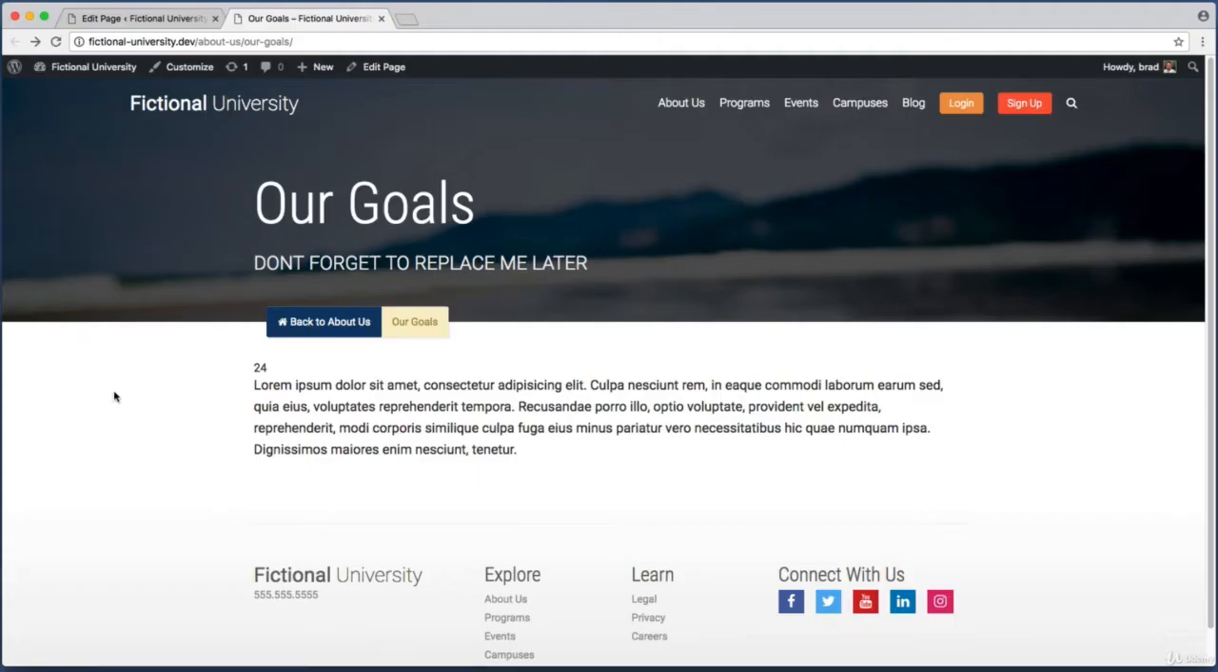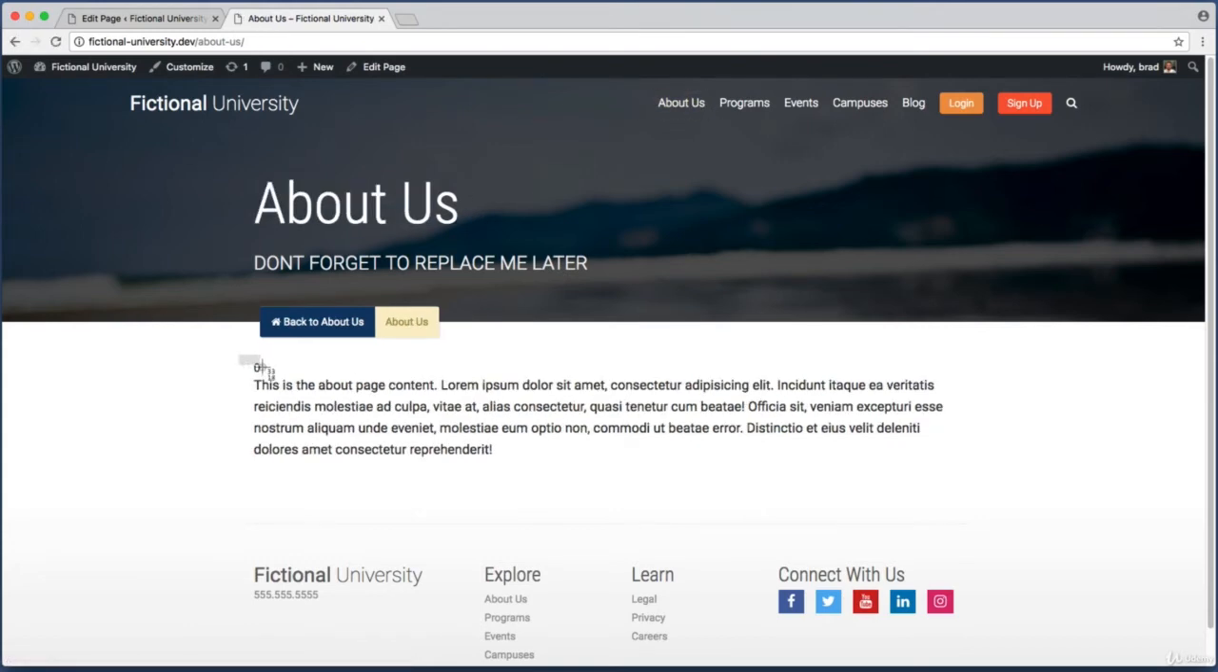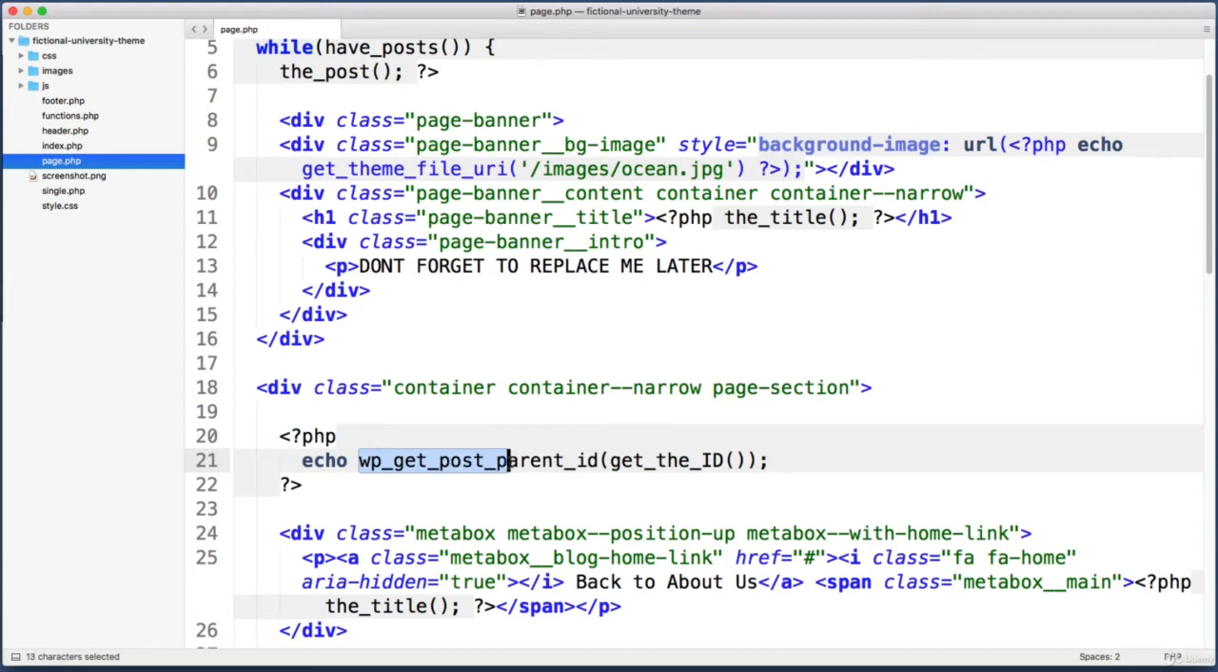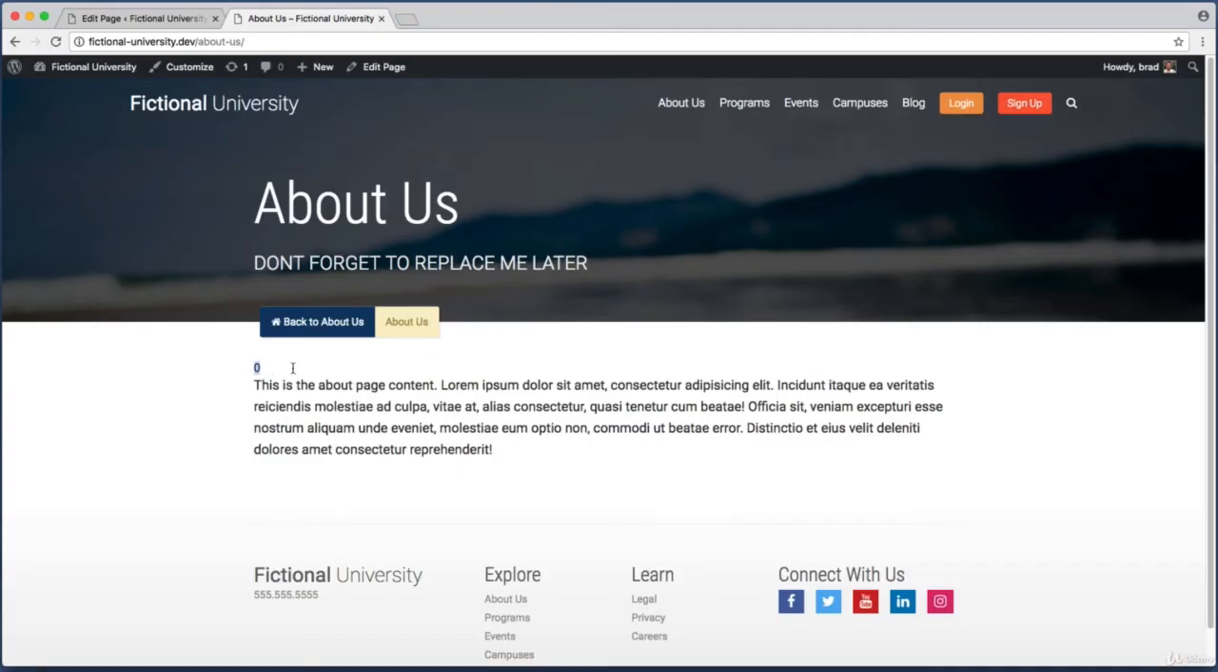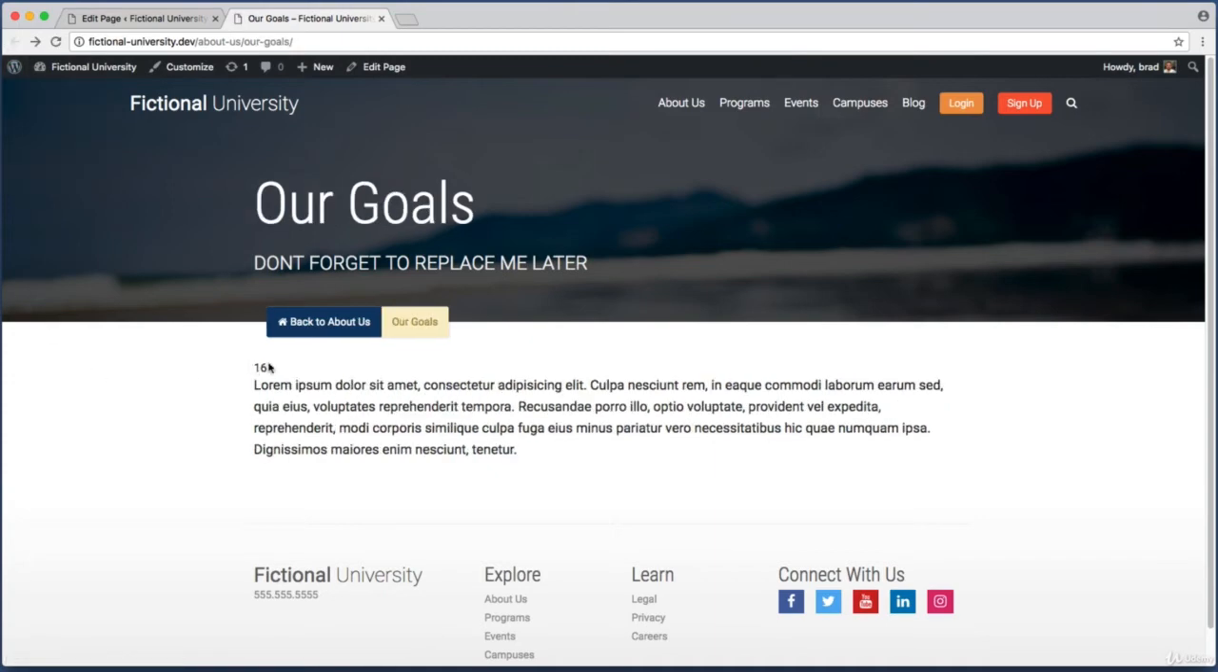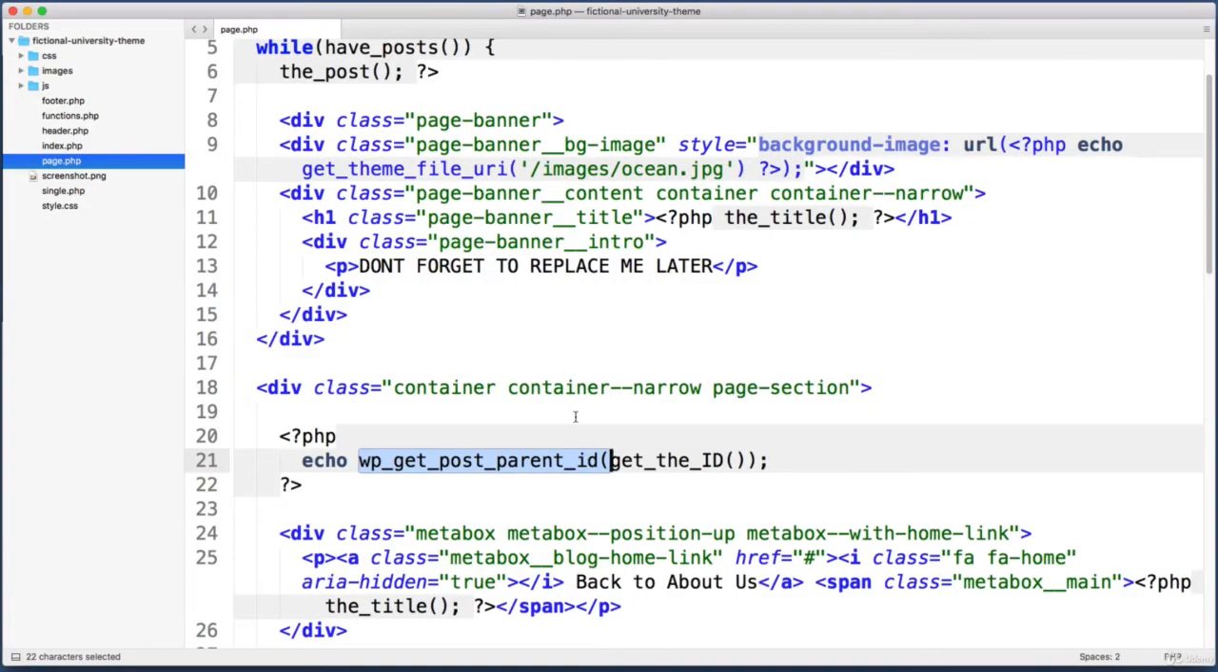So if we save this and refresh, we see a 16. And remember, that's the ID of my parent About Us page. And if we go to that About Us parent page, the number we see is 0. And that's because this page, About Us, doesn't have a parent. So this function, WP get post parent ID, will return 0 if a page doesn't have a parent. And if a page does have a parent, we just get the ID of that parent page. Now that behavior will play very nicely with an if statement. Let me show you what I mean.